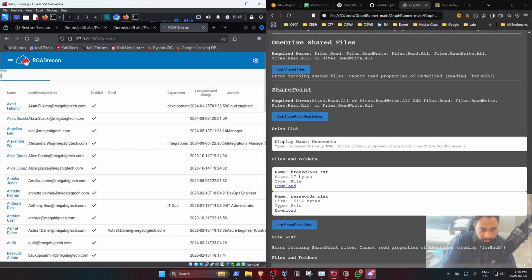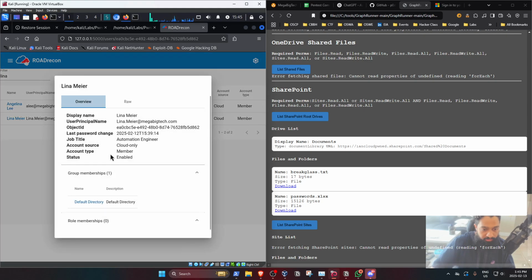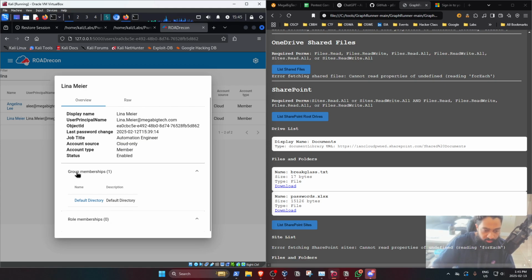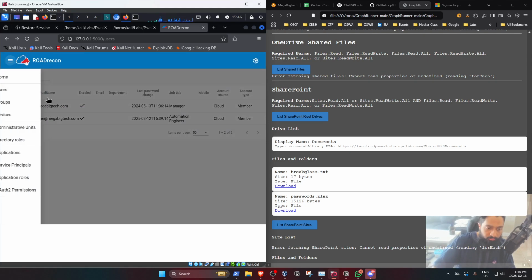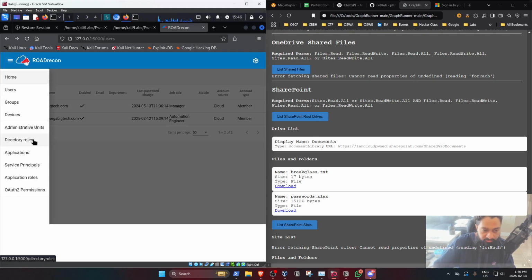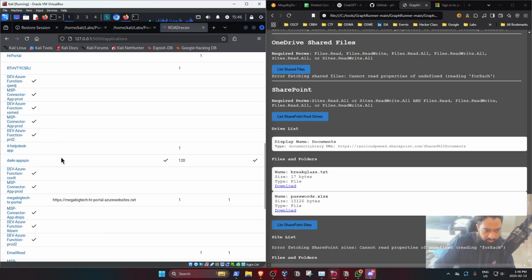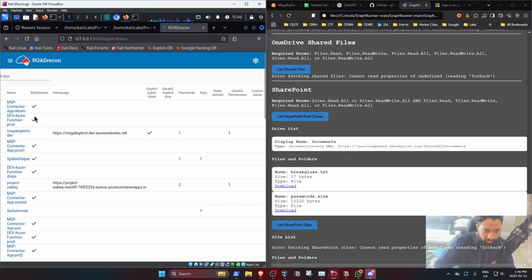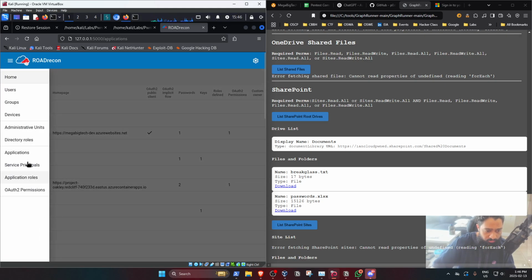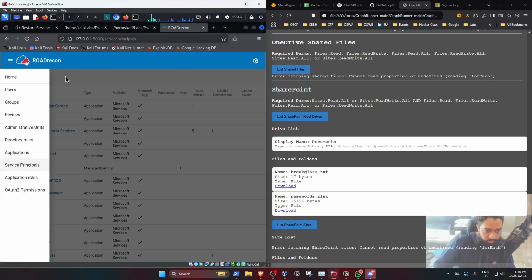Let's say we want to take a look at Lena. Get in Lena. We see right away her object ID, her job title, and if she had any role memberships or group memberships, we would also see them here, which is great. Another thing that we'll see are other Active Directory resources, such as applications. So look at all these applications, all attack surfaces for us to use, and service principals.